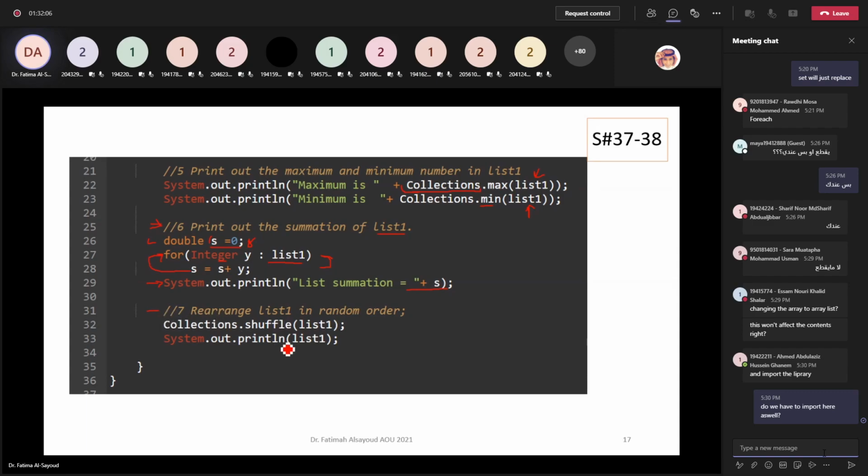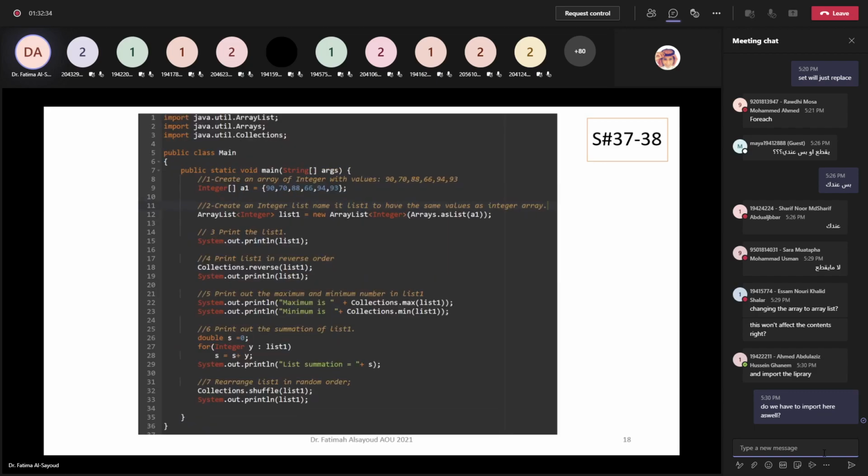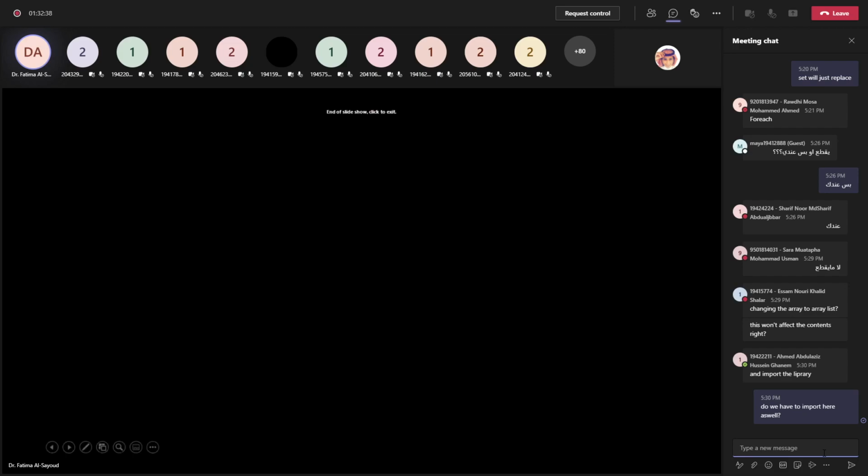The seventh requirement, they ask us to rearrange it in a random order. Which function do we have to do the random order? It's shuffle. So if we put in Collections.shuffle, the argument inside it is going to be list1. This is going to mix up the elements inside it. So this is the whole code with the whole requirements.